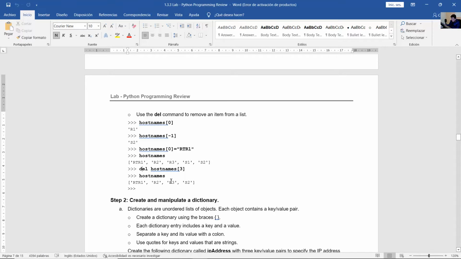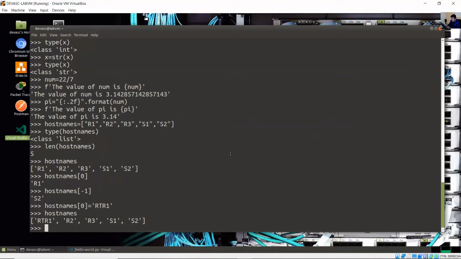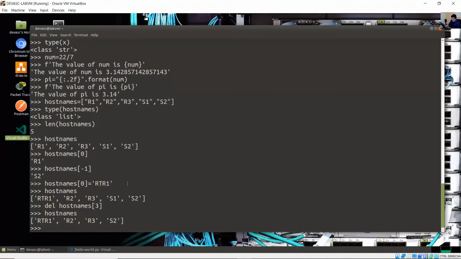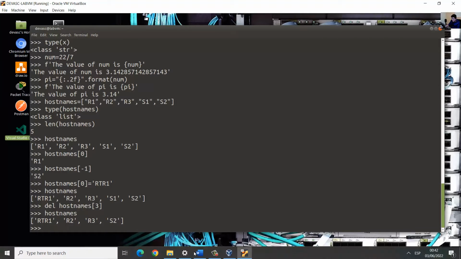And finally, remove an element. Okay. Remove the fourth element, delete the fourth element, enter, and review hostnames. Okay, 0, 1, 2, 3. S1 is removed, you can see.